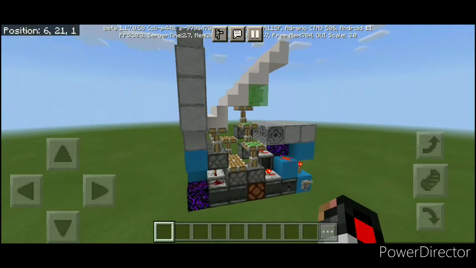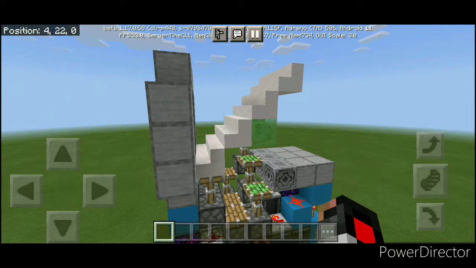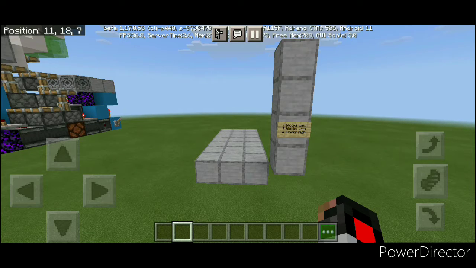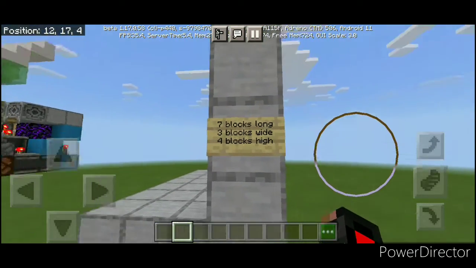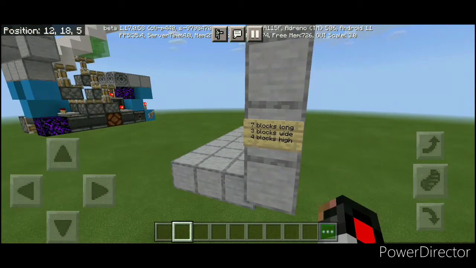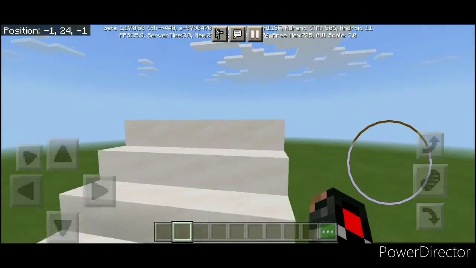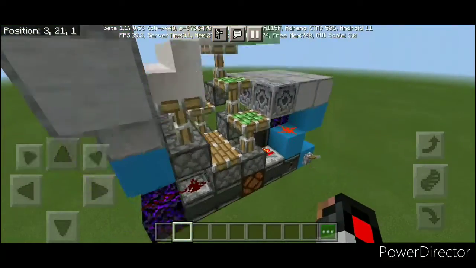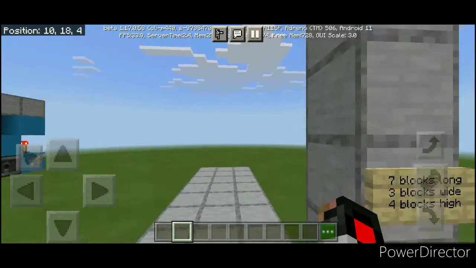Okay, without taking much of your time, let's get to our next part of the episode, which is the tutorial. Okay, it is the tutorial time. First, you need to prepare a 7 blocks long, 3 blocks wide, and 4 blocks high area for all of the redstone. So I am not including the space above here where your next floor is gonna be. So for all of the redstone, you just need this area.